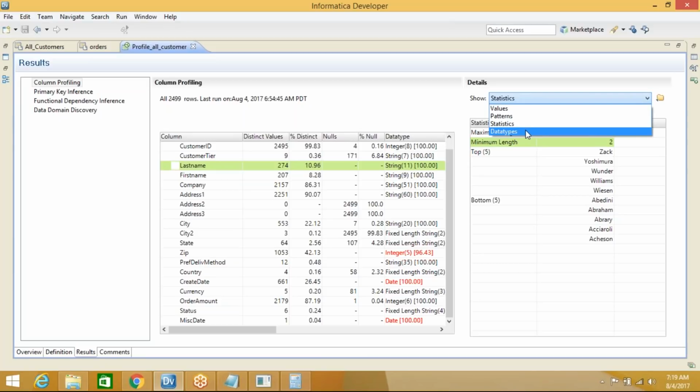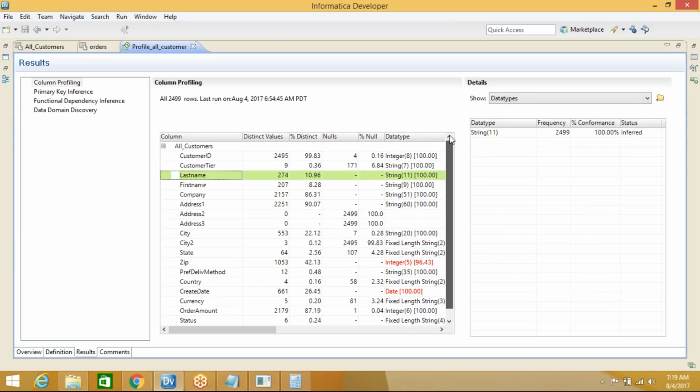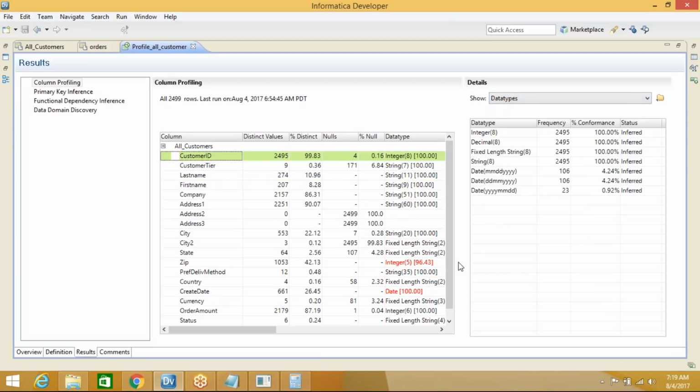Let's go to data types. This will help to define the accurate data type for modeling. It will help architects, data modelers and others define a data model. If you take customer tier and define an integer 8, all the values will fit in this data type.